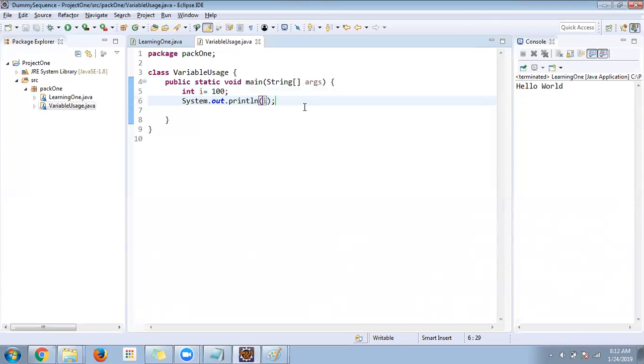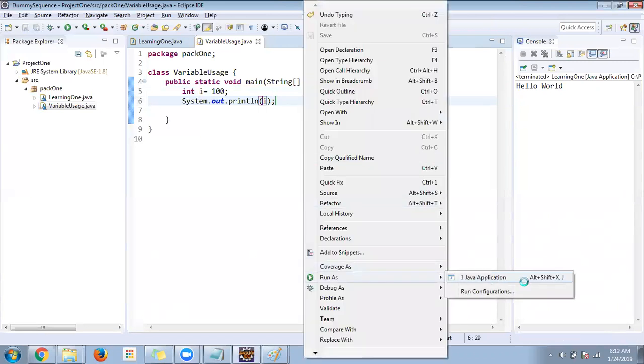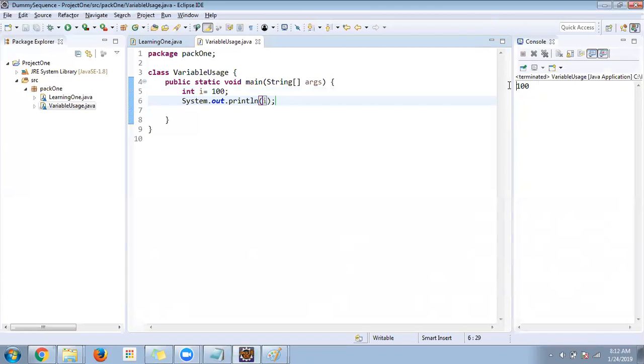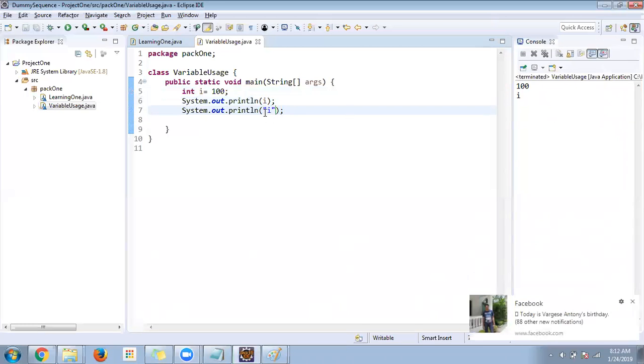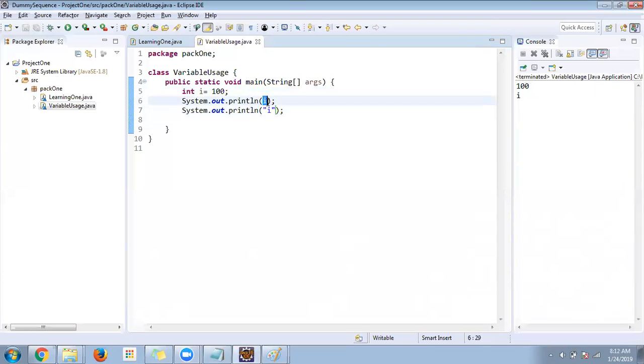So I'll give I. Right click, run as Java application. Now it prints my value as 100. Can I give it like sysout I in double quotes? If you give I in double quotes, it's going to print only I, not the value. Whenever we give any information in double quotes, it will be treated as a string only. So we always need to give the variable without double quotes. Thanks, Aruna.